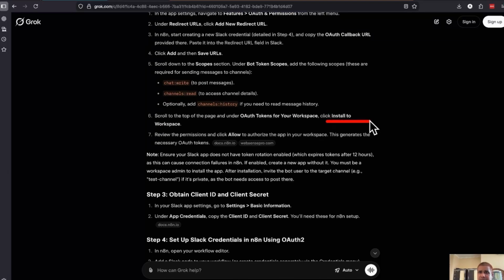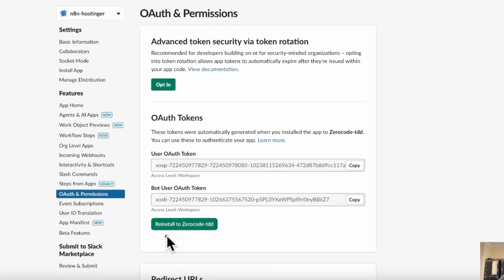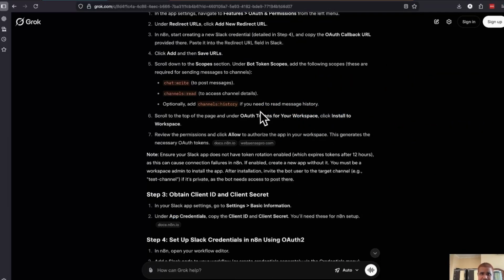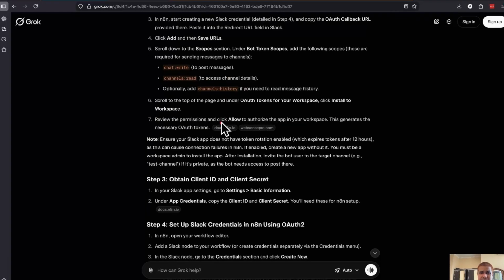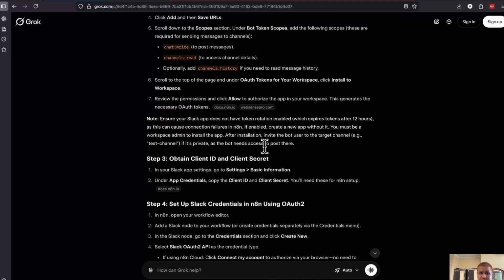Then this is an important bit. Once you are done, this will get activated: install to workspace. Until that time, this will be deactivated. Once you are done, you have to install it and activate it. This bit is done. Now it will pop up. You have to say allow and authorize it. They will generate the OAuth tokens behind the scenes. You don't have to pick those tokens and do anything.